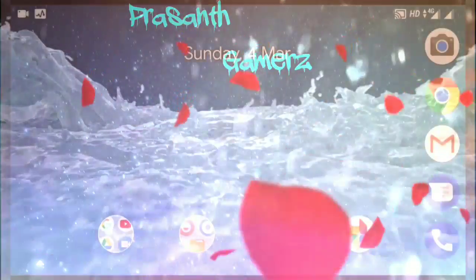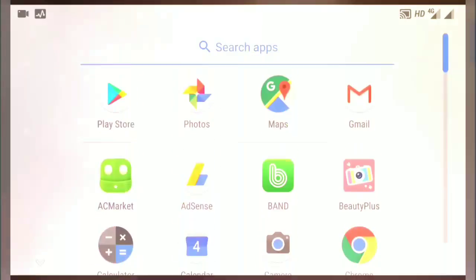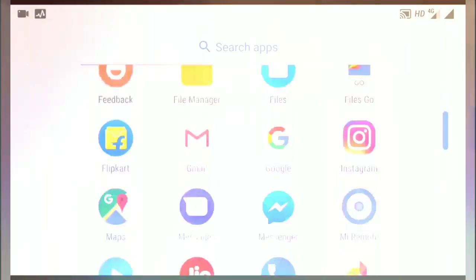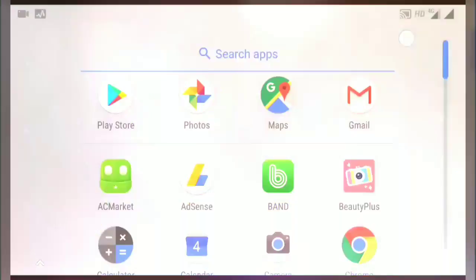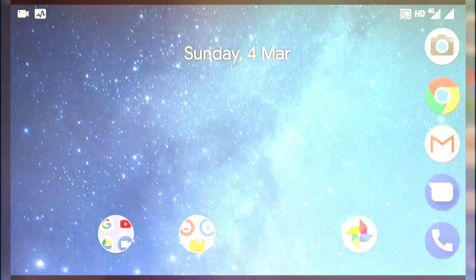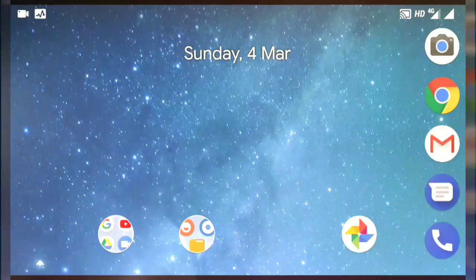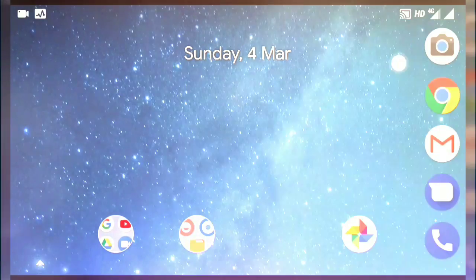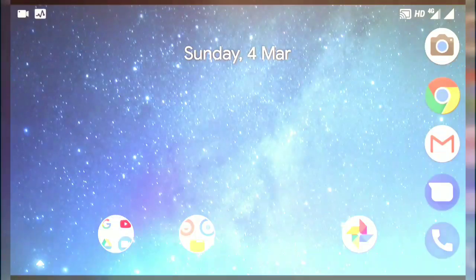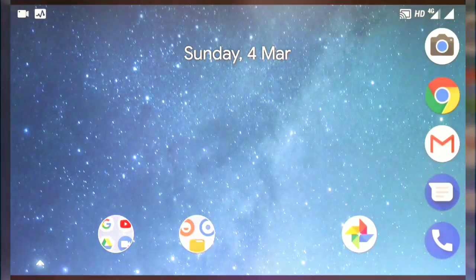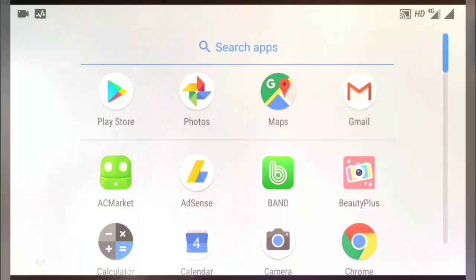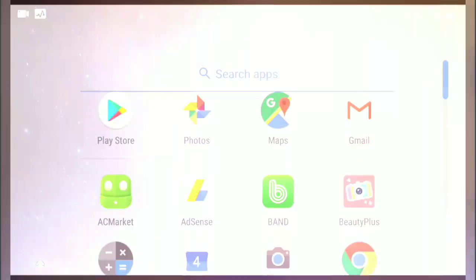Let's get started, guys. See, this is really the Pixel and Pixel 2 XL launcher. You can see the transparency and everything. I have kept it in rotate mode, so it's like this. If you are in portrait mode, you will get your search bar here, so that it will be the same as Pixel. I will show you now how to download and install it.